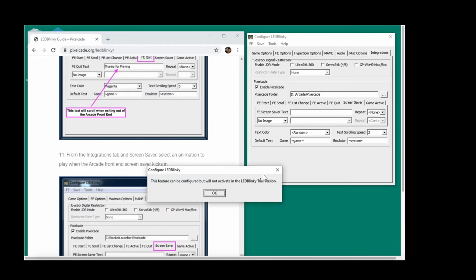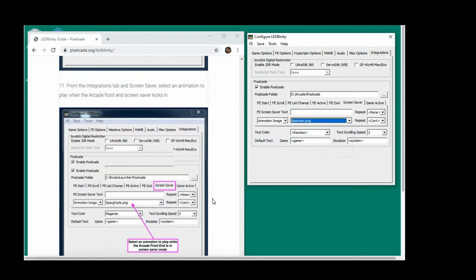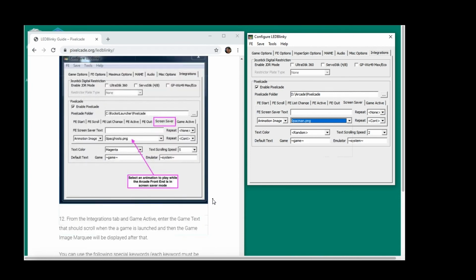This one's pretty nice. So I think most front ends have a screensaver that kicks in, so we can play a little animation. So I'm going to go over here and I'll say animation image. And if you remember the animations we were looking at earlier, all those same files are here. So let's just pick the ghost ones. Actually, this one, Pac-Man, is pretty fun. So that animation will play while your screensaver kicks in, while your front end is idle.